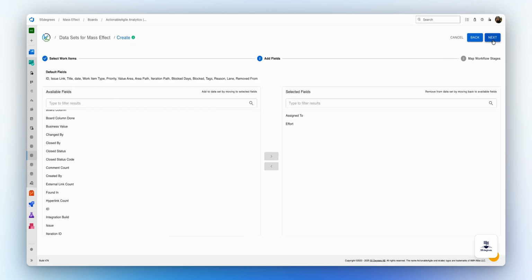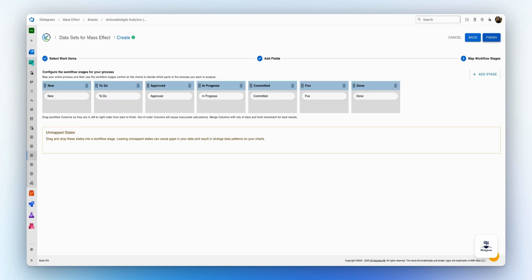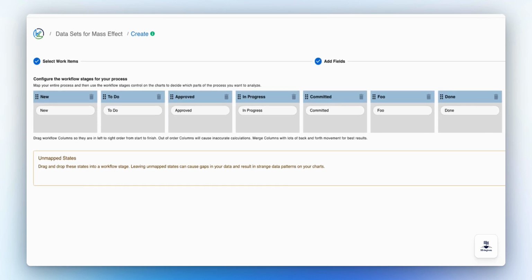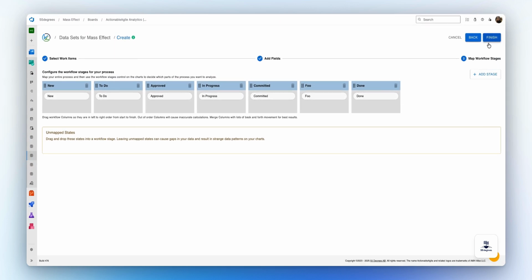The third and final step in the data loading process is the mapping stage, which requires users to map their data the way they would like it to appear in the tool. Depending on which data source you chose in Step 1, you'll either see column names from your chosen board or state names that work items from your teams or query have used.